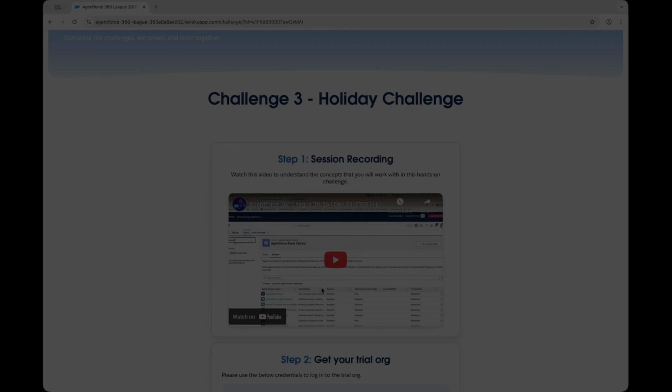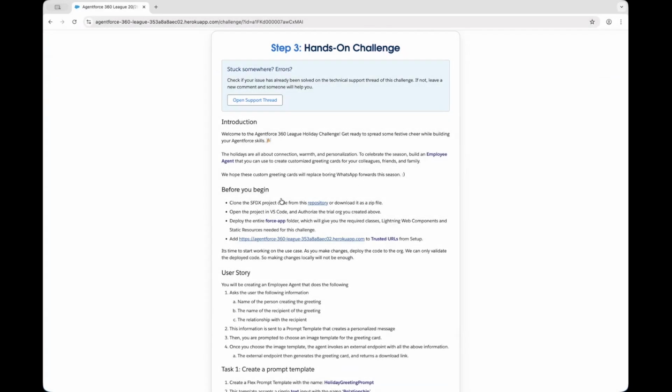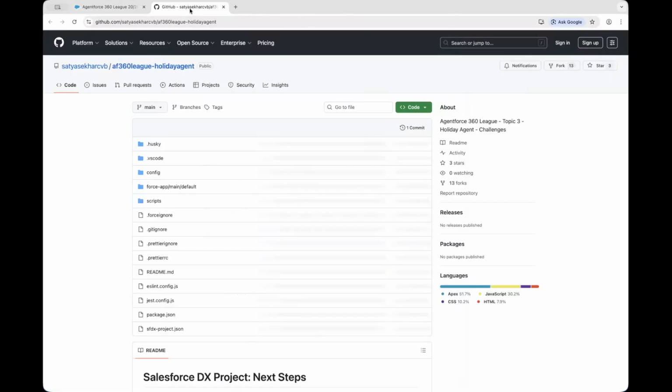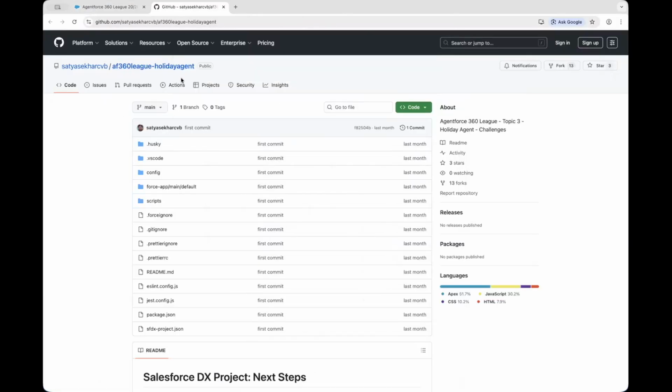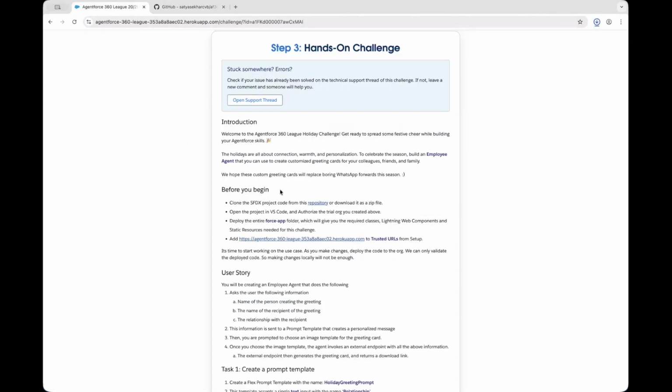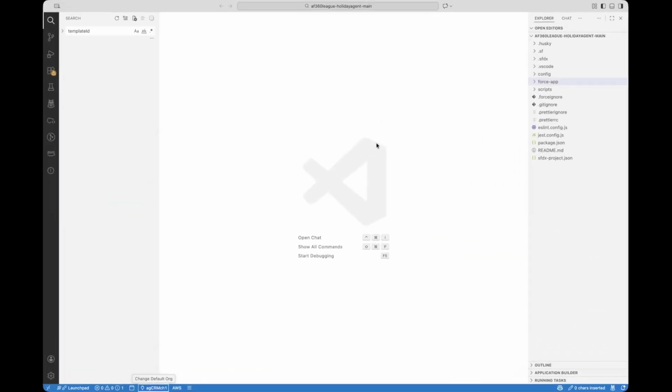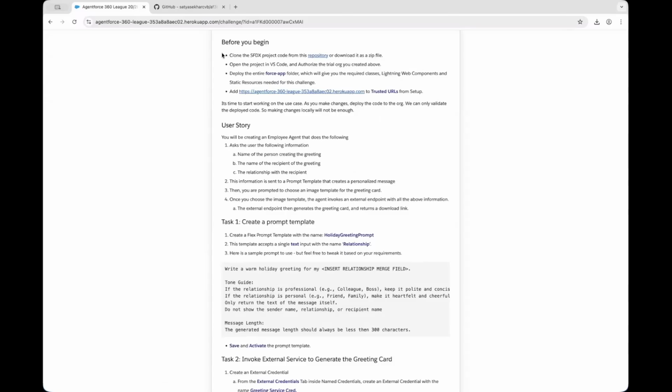To begin the challenge, we need to go to the repository, which is Agentforce League holiday agent. We need to download it, let it download, then we need to work on the VS Code part. Here is the repository which I have opened in VS Code, and I already configured the default org which we are going to use for the challenge. So let's open the org and close the tab.